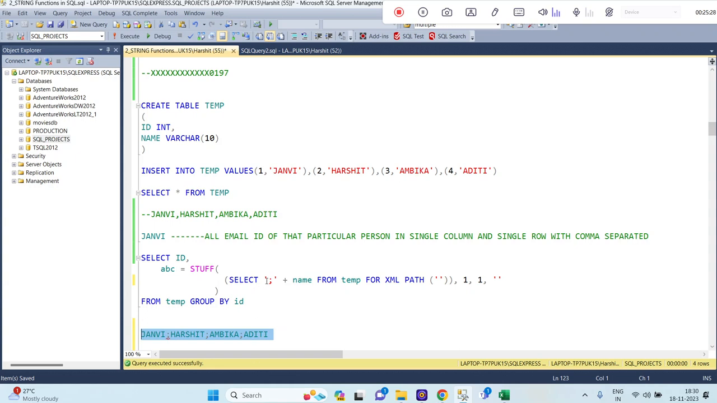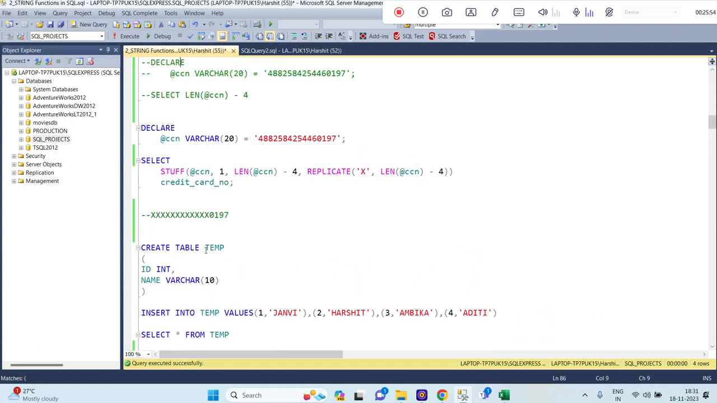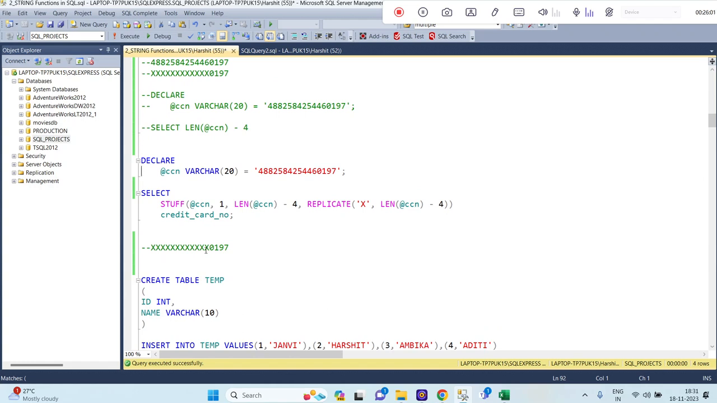So with the help of stuff, we are taking all this query into a single variable ABC. Yes. Sorry, I don't know about the actual function of stuff. Can you explain, if possible, the stuff? Okay, stuff I have explained over here. Have you got this example?